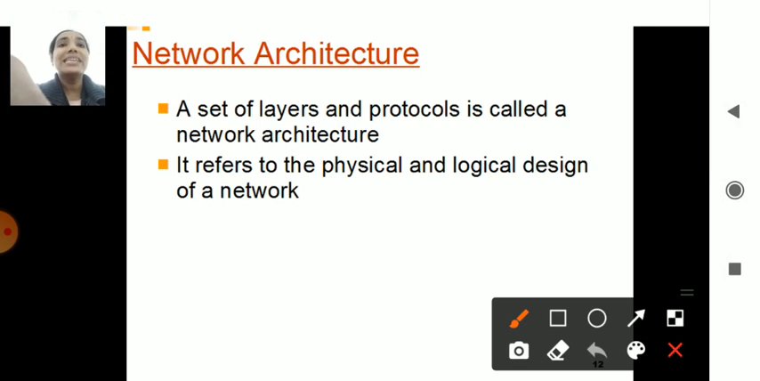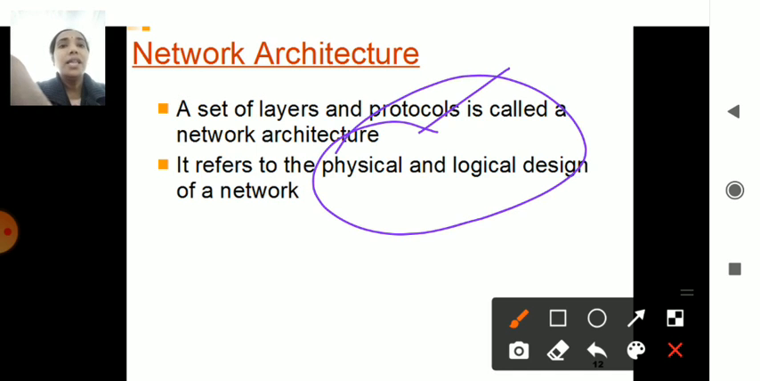It's nothing but a set of layers which are built one after the other, following the protocols. Network architecture consists of different layers, and those layers follow some protocols, or rules and regulations. That is a network architecture. Mainly, network architecture depends on the physical and logical design of the network.